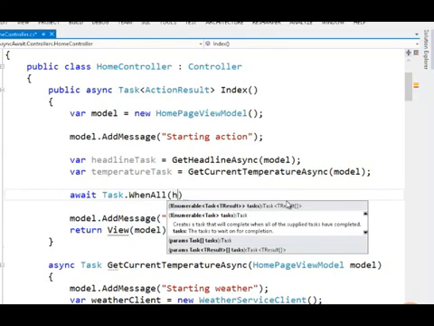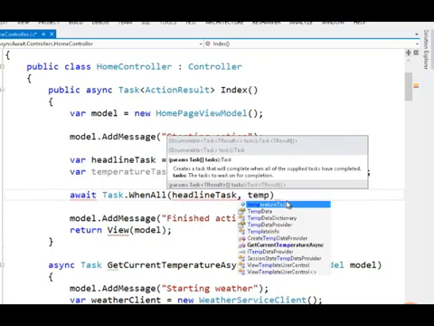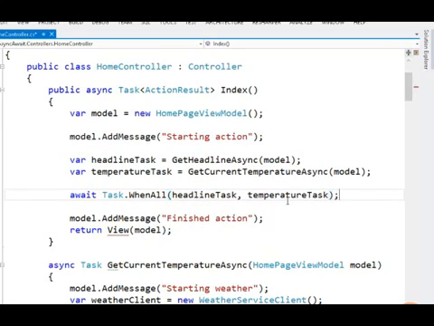And inside of here, I can list multiple tasks. So I could say, please wait on the headline task, and please wait on the temperature task. What Task.WhenAll essentially does is it returns another task that represents the combined efforts of all that outstanding work. So we're going to await both of them together. But the important part here is that I'm kicking off get headline async, and I'm kicking off get current temperature async, and I'm not waiting until both of those tasks have started running.